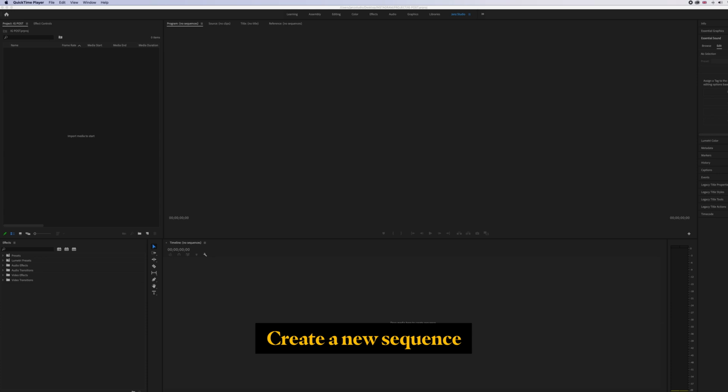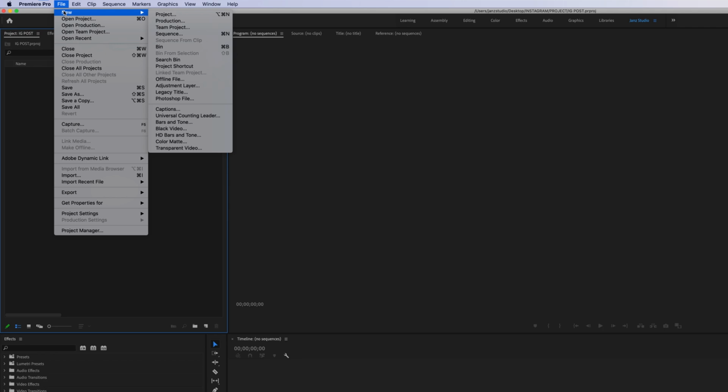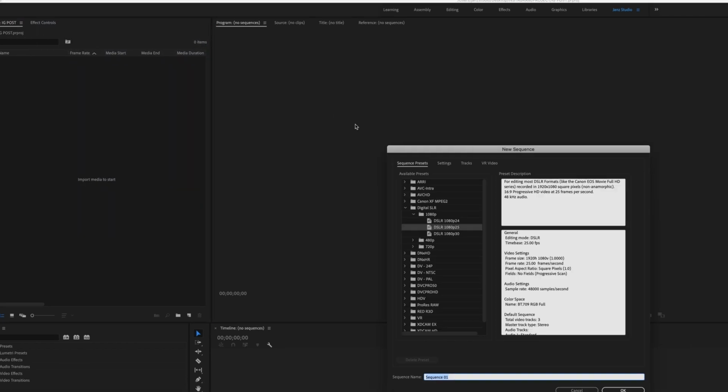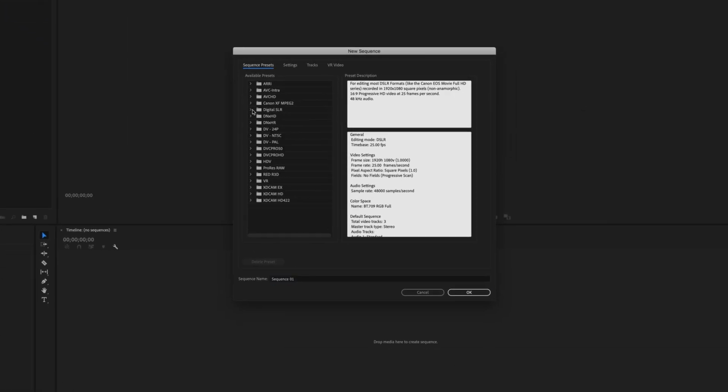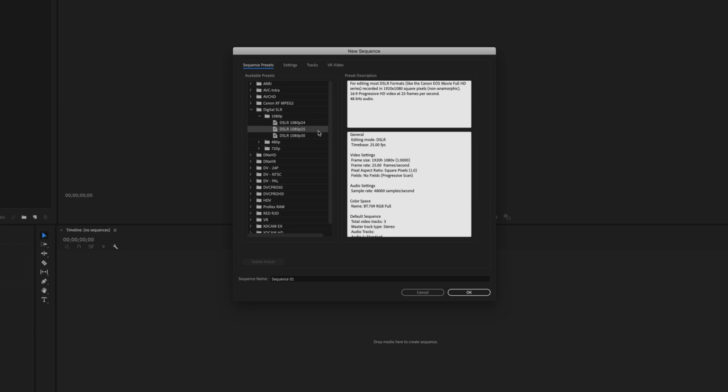So you need to create a new sequence formatted to the aspect ratio of the Instagram post, which is 4:5. You can simply go to File, click New, and Sequence. Here in this window, you can find all different settings for videos. So you can simply choose the digital SLR and the 1080 pixel with 25 frames per second. That depends on where you are in the world. For example, if you're in the US, the standard frame rate is 30 FPS.